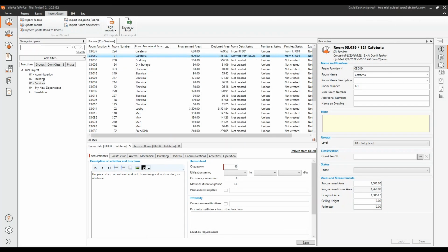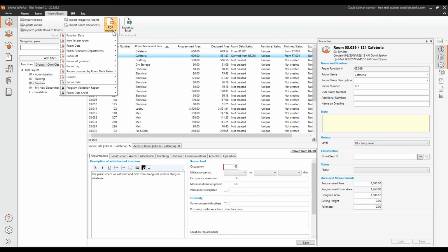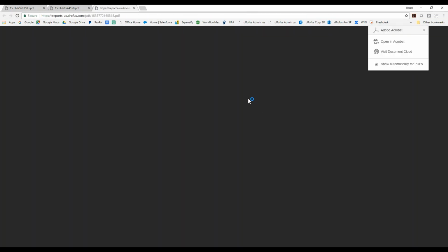The next report I'm going to run is a program validation report. So back here in the import ribbon, I'm going to go to my program validation report and no restrictions. I want to run it on the entire project.